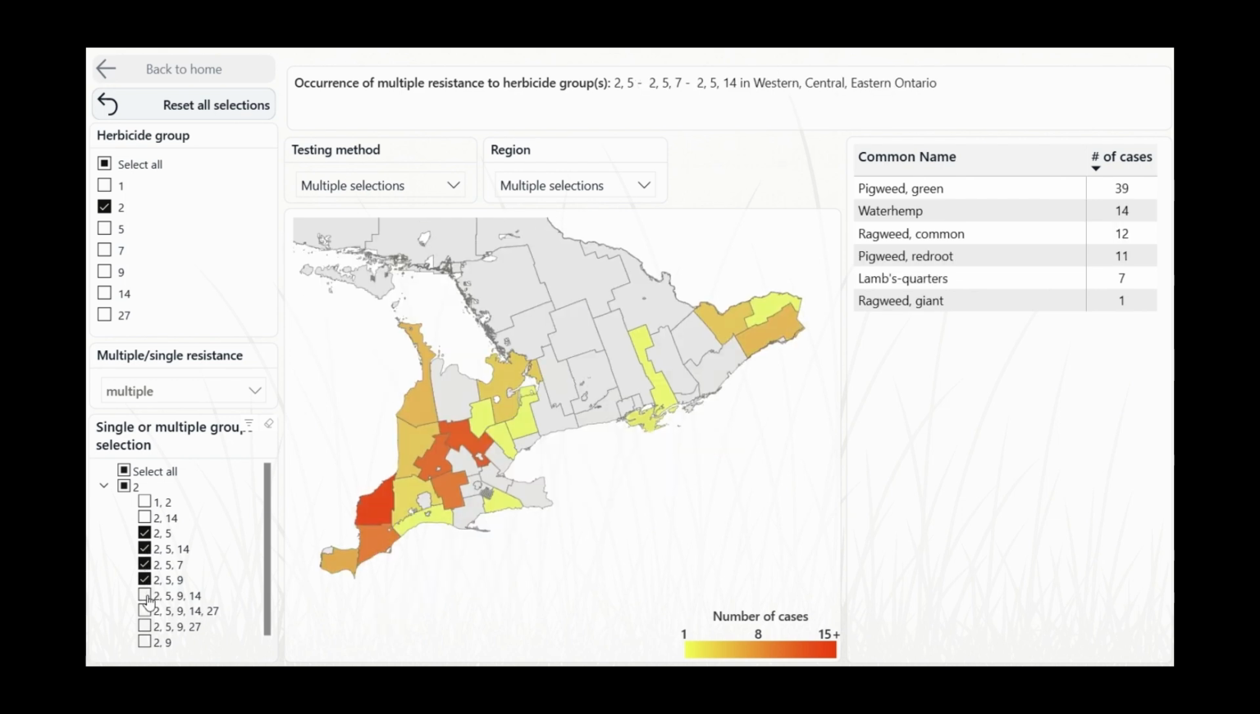It's important to note that if I were to select only 2 and 5, the results would exclude samples where additional groups were also detected. That would severely underestimate the true prevalence of resistance to groups 2 and 5 occurring together.